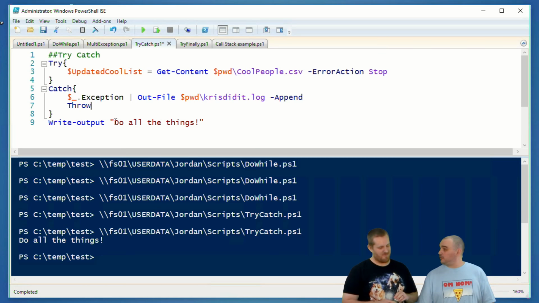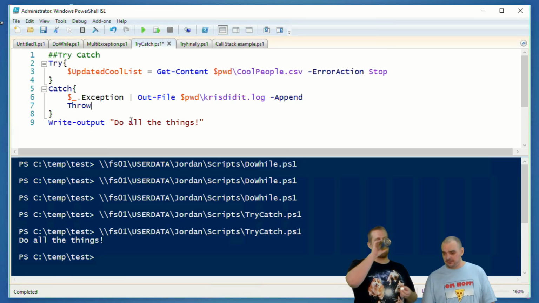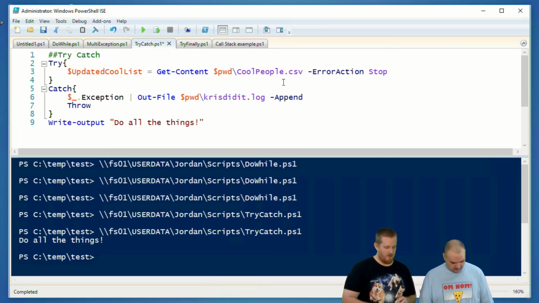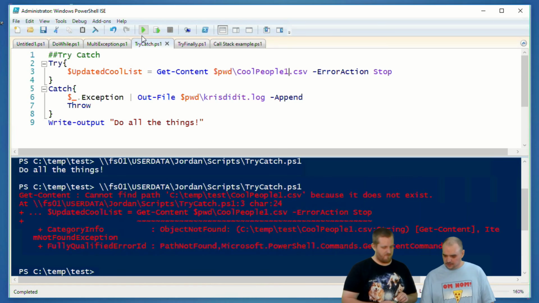So the other option is if you put in throw, it will rethrow the last error that you had, in this case, where the file didn't exist. So what happens? In this one, because the file now exists, it will be just fine. It'll never catch. Let's just rename it, put like Cool People 1, and let's run it. Kerplosions. So that one rethrows the error.